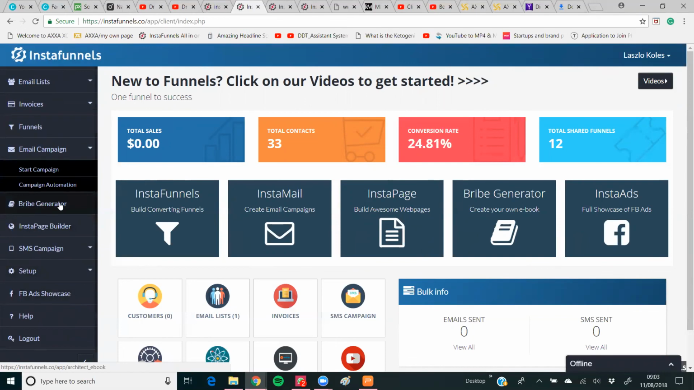Then there's this writer generator, which I talked about before. We're going to be able to use it for ebooks, that's basically the ebook builder. That's Insta Page Builder, a website builder. You can build your own website very quickly, drag and drop, but that's not the main target.